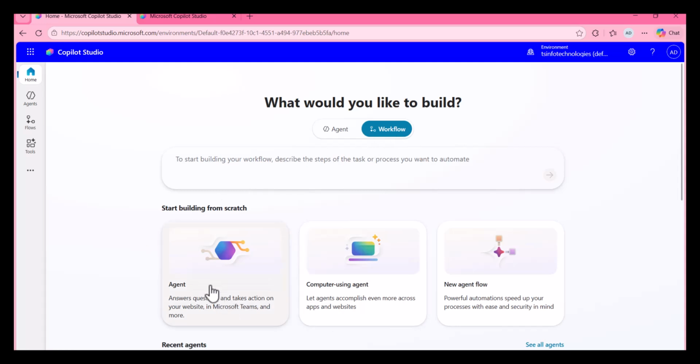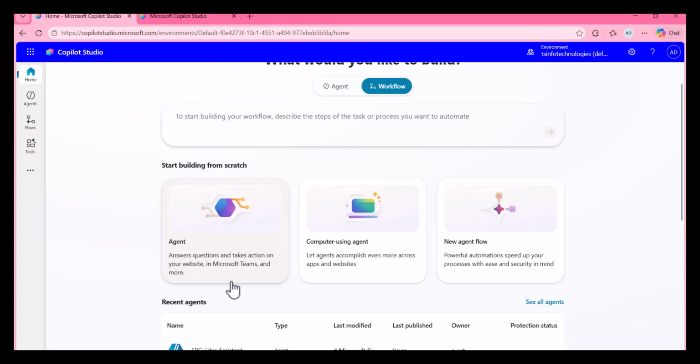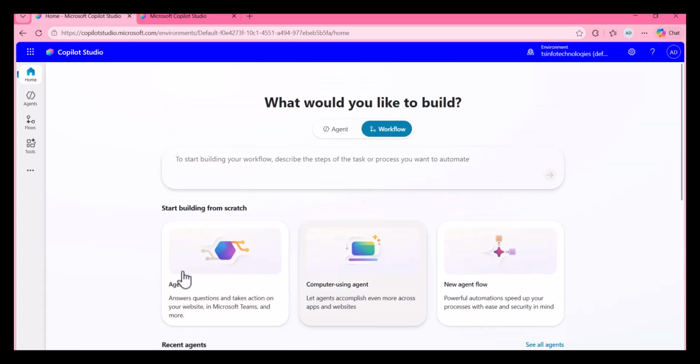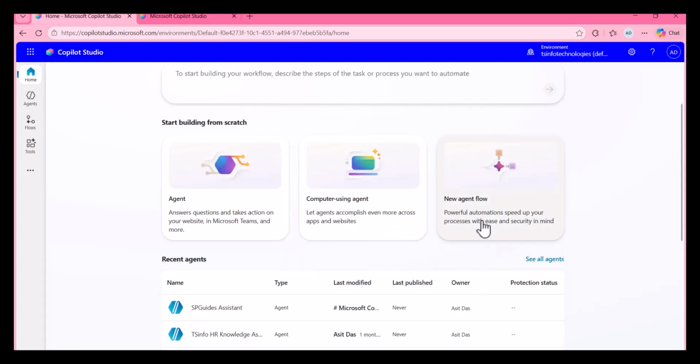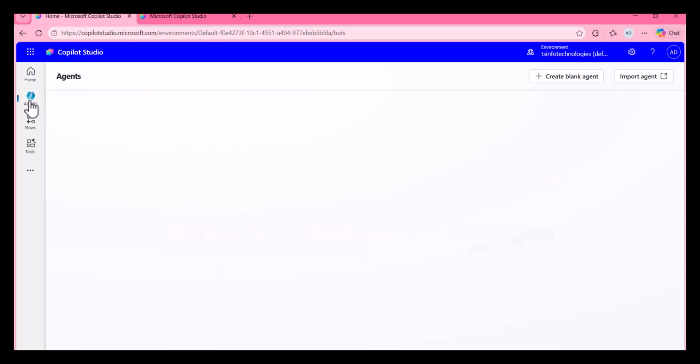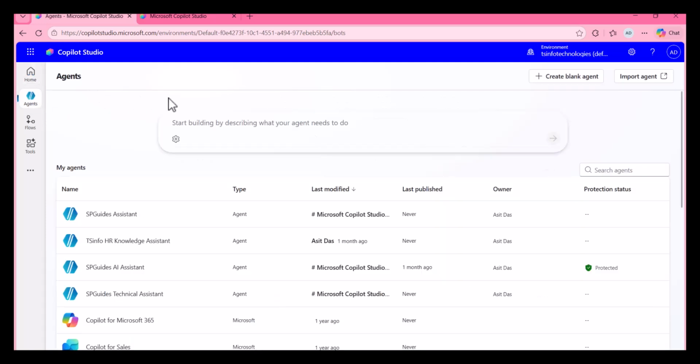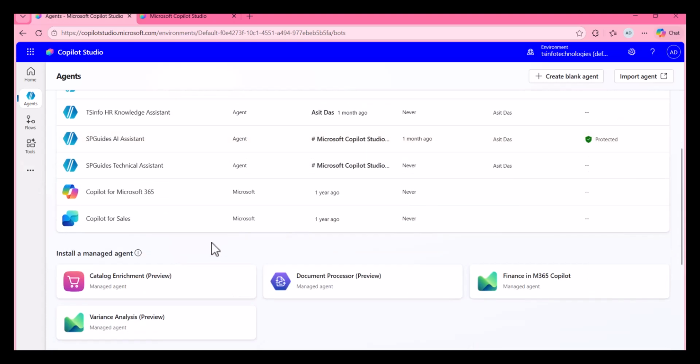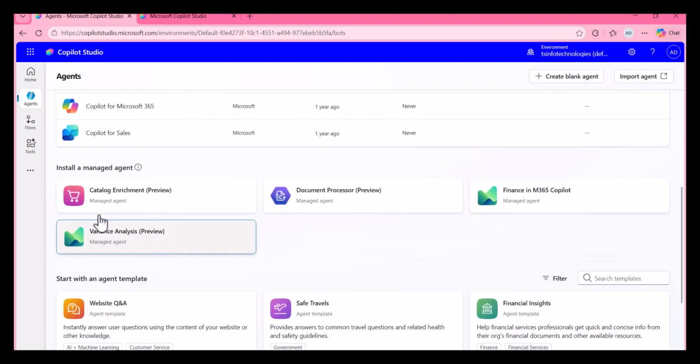Then if you want to create the Copilot agent from scratch, you click on this agent. Then computer use agent. This is a new thing that came, and the new agent flow. This is the new experience. On the left-hand side menu, you can see the agent. If you click on this, whatever agents you created before will be displayed in this My Agent section. And if you scroll down a little bit, you can see some predefined agents showing.